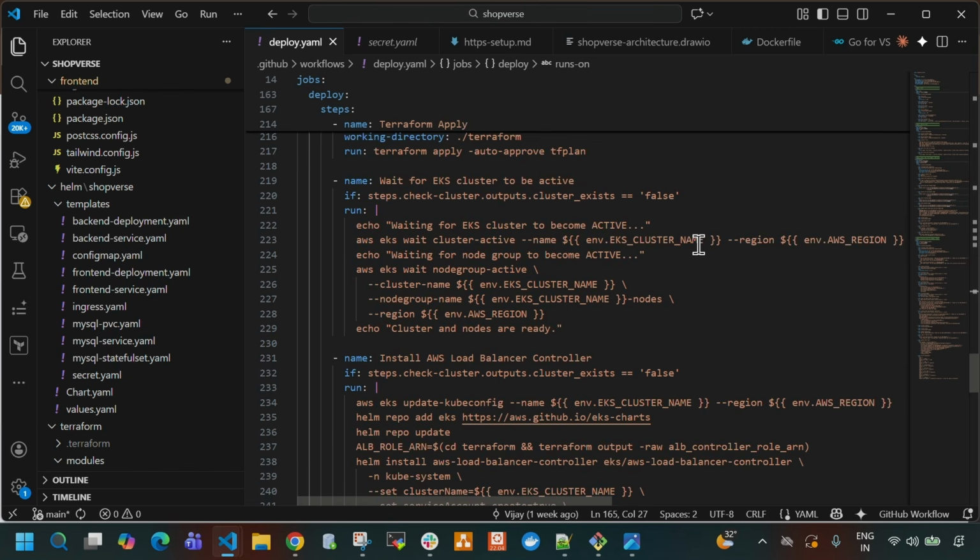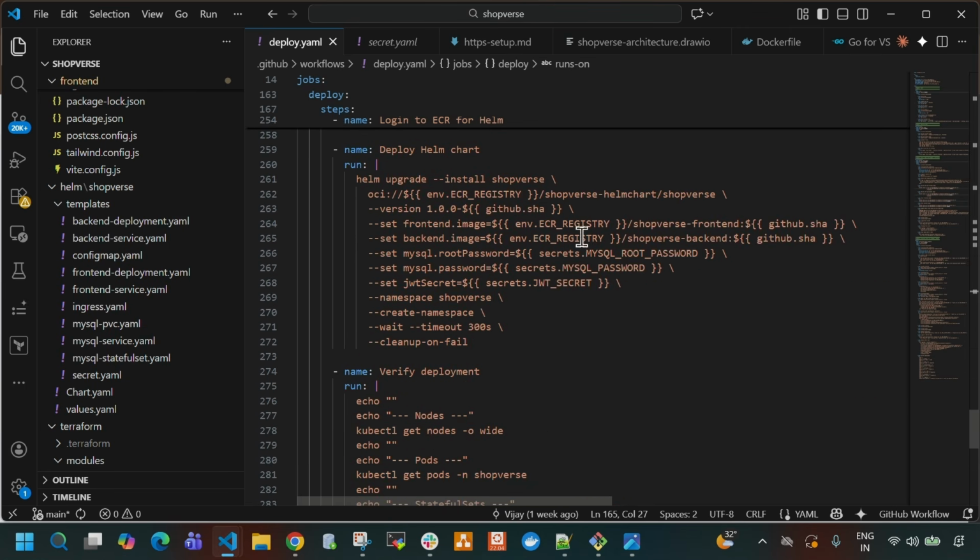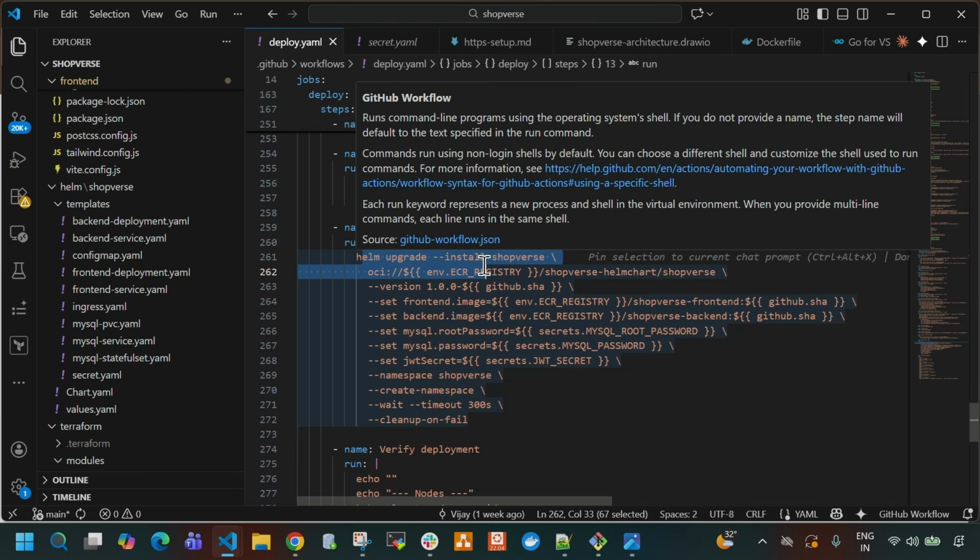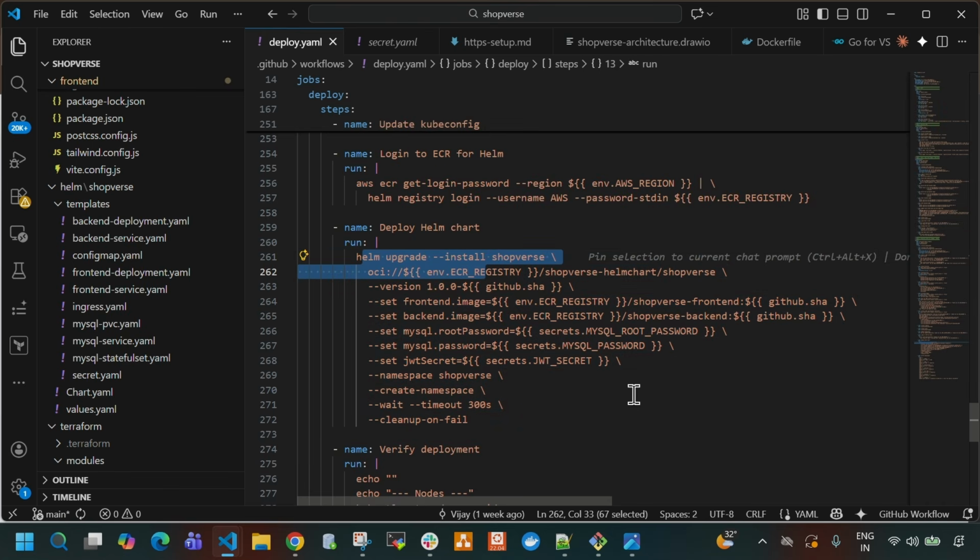And we are going to run the Helm upgrade command, guys. So you can find that here. Here you can see helm upgrade --install. We are going to run this helm upgrade --install with our Helm chart from ECR.